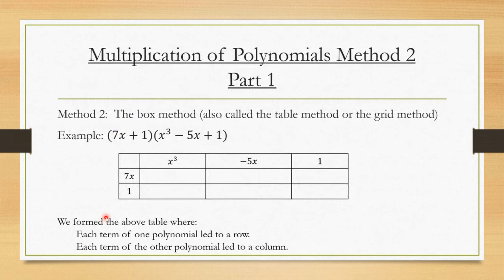The other method I'm going to show you, I've seen it called the box method. Some people call it the table method or the grid method. It's really the same idea as distribution. It's just a little bit more visual, as we'll see when we do this together. So what I'm going to do is multiply those two polynomials. And I'm going to demonstrate this method. Whatever method you use to multiply polynomials, that's your choice.